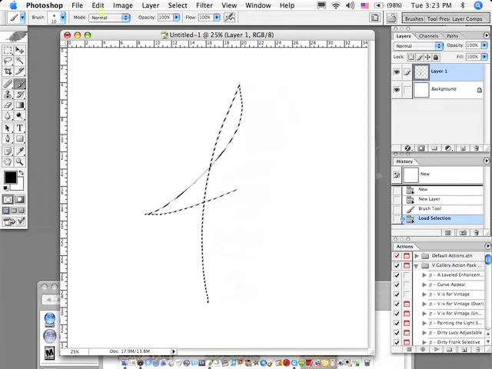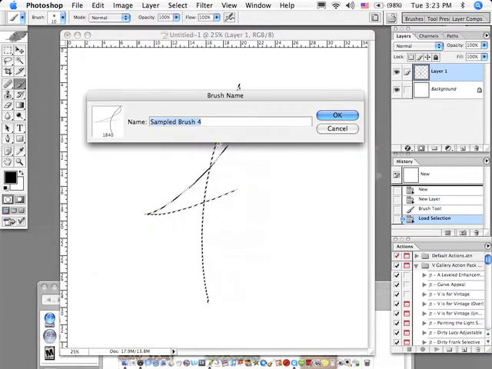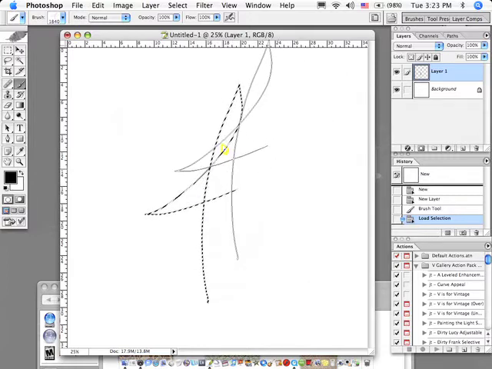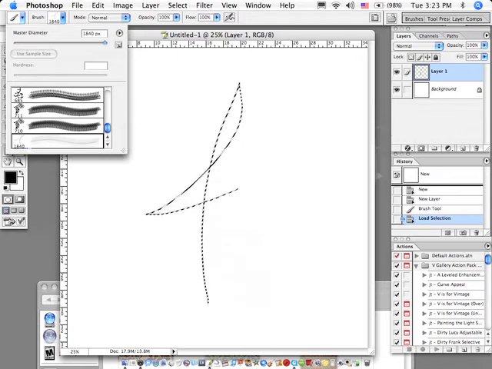So because it's selected, I can create a brush with it. I can go to Edit and Define Brush Preset, and you can see there it is. It's 1840 pixels big, and it's just called Sample Brush 4, but I can call it Sig or Signature or whatever I want. And then when I hit OK, there's my brush. You can see that it's created, and it automatically puts it at the bottom of whatever brushes I have open. So there it is.